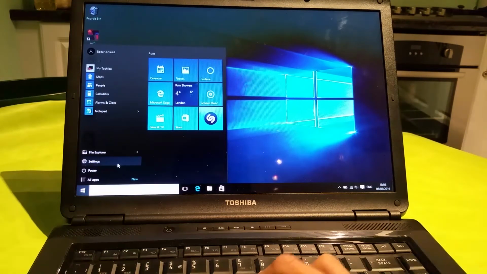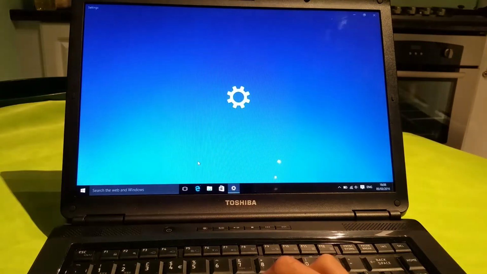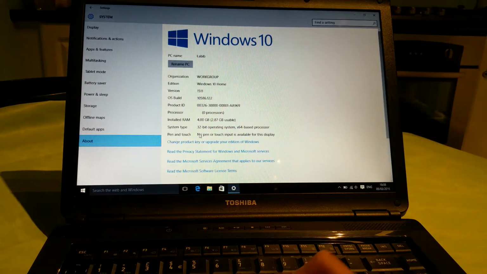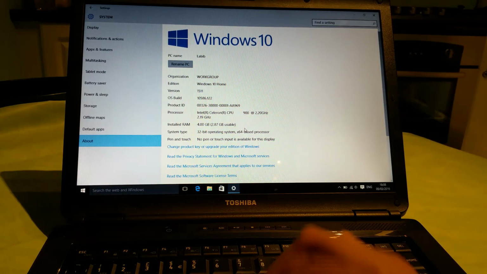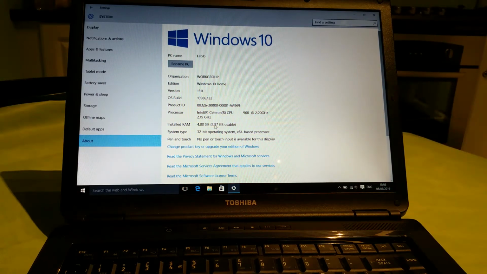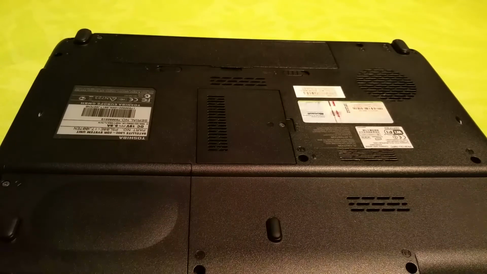Alright, we'll just check in the settings, hold on. System. About. Okay, so it recognizes the 4GB, but there's only 3GB usable. Alright guys, we're going to take out that 2GB now.